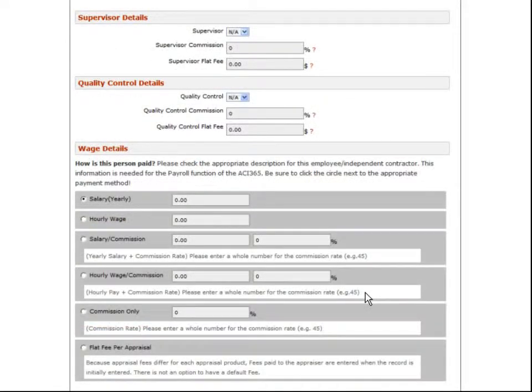If applicable, select the appraiser's default supervisor and quality control person. Employees designated as appraiser supervisor are included in the supervisor list. Employees designated as quality control are included in the quality control list. Enter the payment method details: a percentage of the appraisal fee or a flat fee. A different supervisor and quality control person can be selected when entering an order.